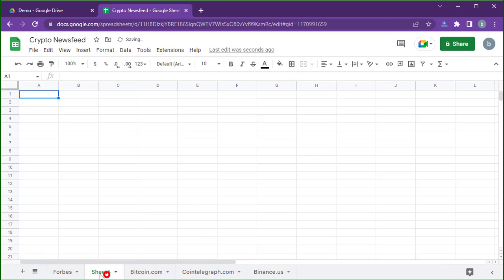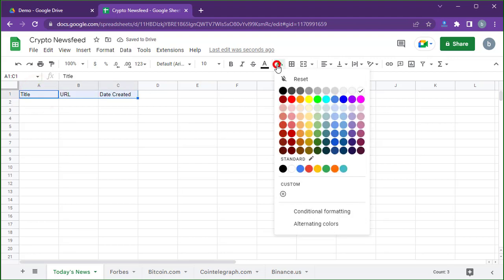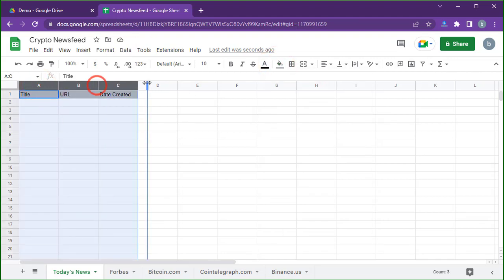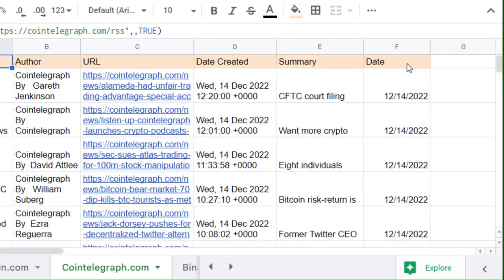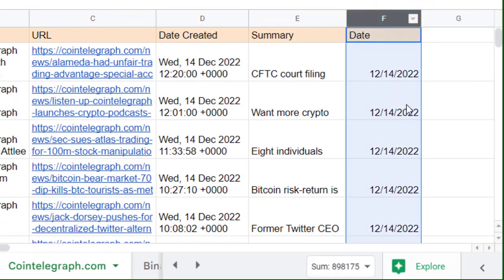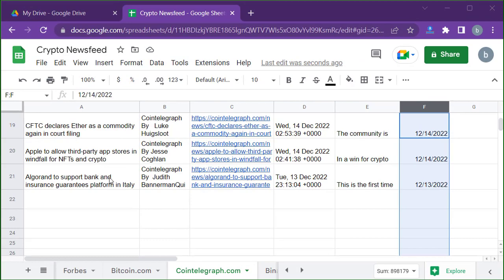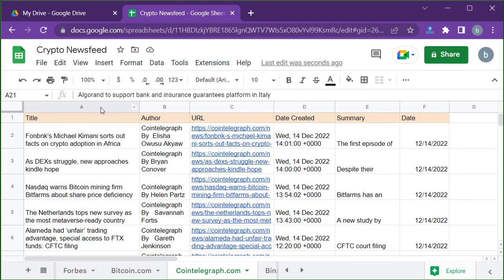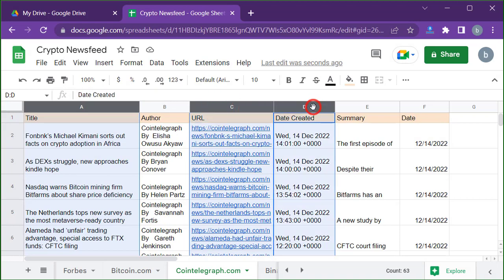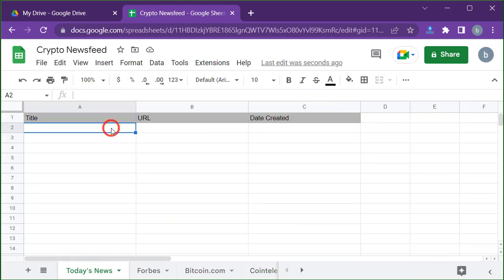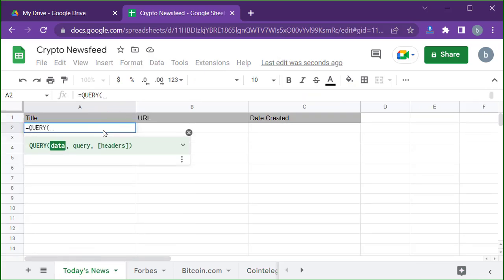Let's create a new sheet to import today's news from these news feeds. I'm going to import only the title, URL, and date created columns to the sheet. The RSS feed of a website contains its latest news. So, it may contain news older than today's date. Let's import the title, URL, and date created columns of today's news to our new sheet. For this, you can use the Google Sheets QUERY function.